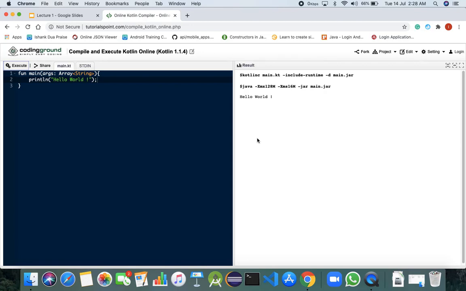Now for displaying a message on the console or the output screen, we simply write it in double quotes inside the println function, as you can see here, and close it with the semicolon, and that's it. So this is how we can make a simple hello world program in the Kotlin language.